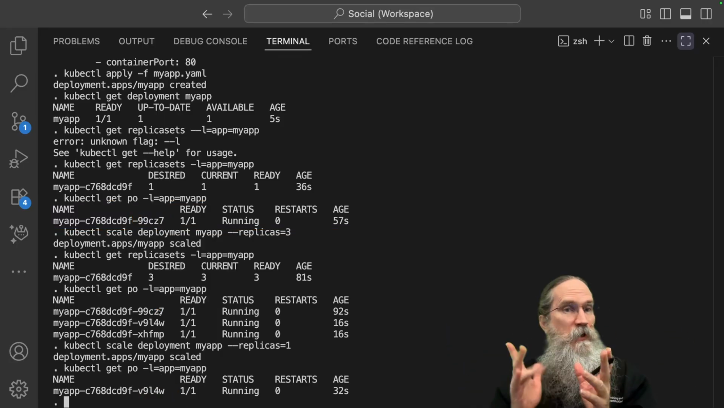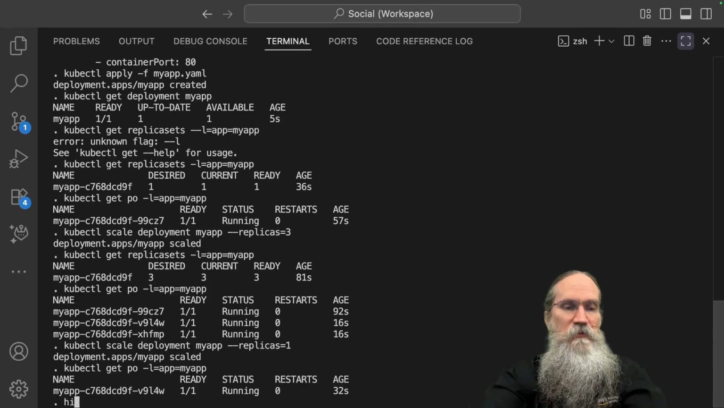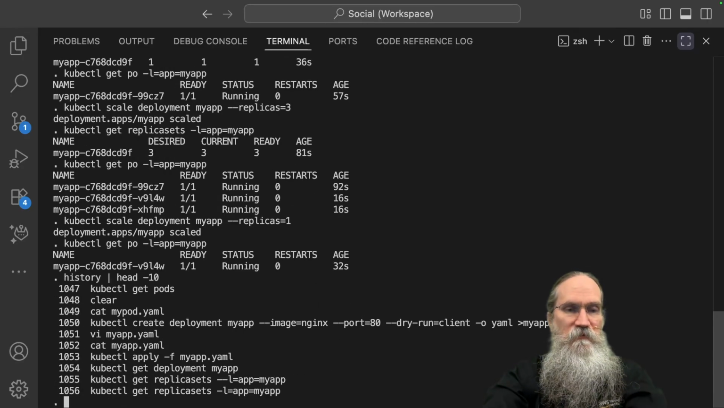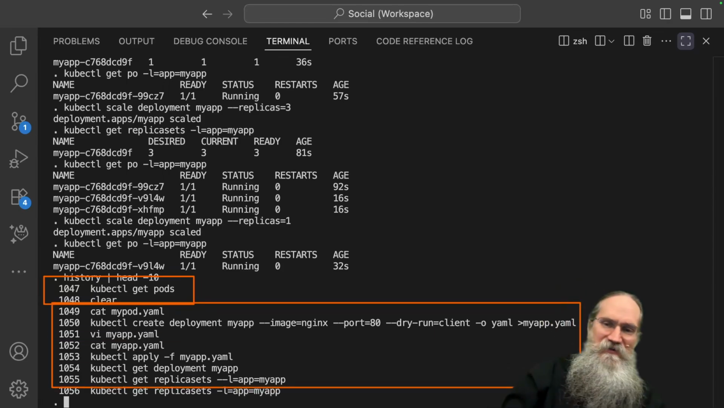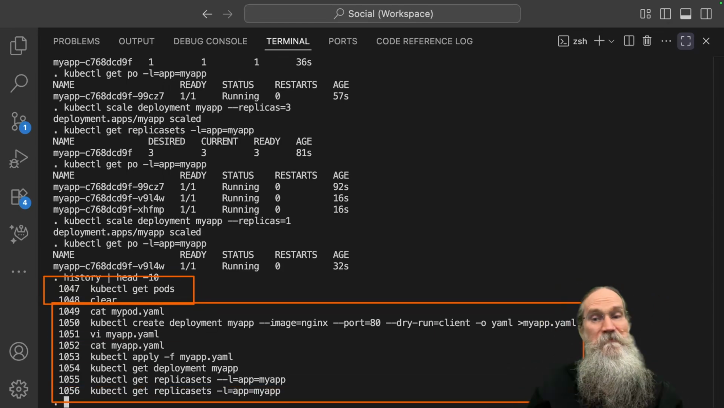All right. Anyway, quick couple commands here. History, pipe to head minus 10, let's say, something like that. And those were a couple commands I ran before doing this demo. And then right here, we have the commands there.